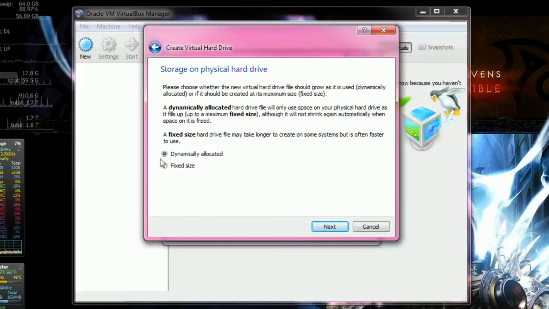Now the storage you can either set to dynamically allocated or to a fixed size. The only difference is that if we choose fixed size, it'll automatically create a file that is the entire size of our virtual hard drive. So if we choose the default 8 gigabytes, for example, and we choose fixed size, it's going to immediately create an 8 gigabyte file on our hard drive. Whereas if we choose dynamically allocated, it's just going to make a file on our hard drive that is the minimum amount that it actually needs. And then as we use up more space on our virtual hard drive, it's going to just expand the size of that file.